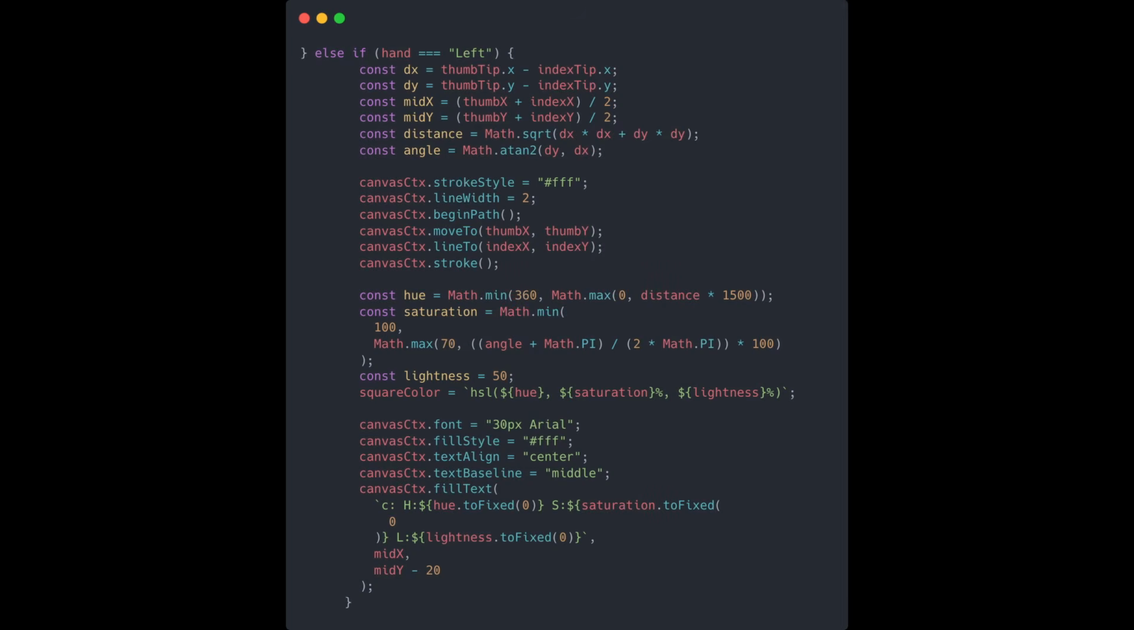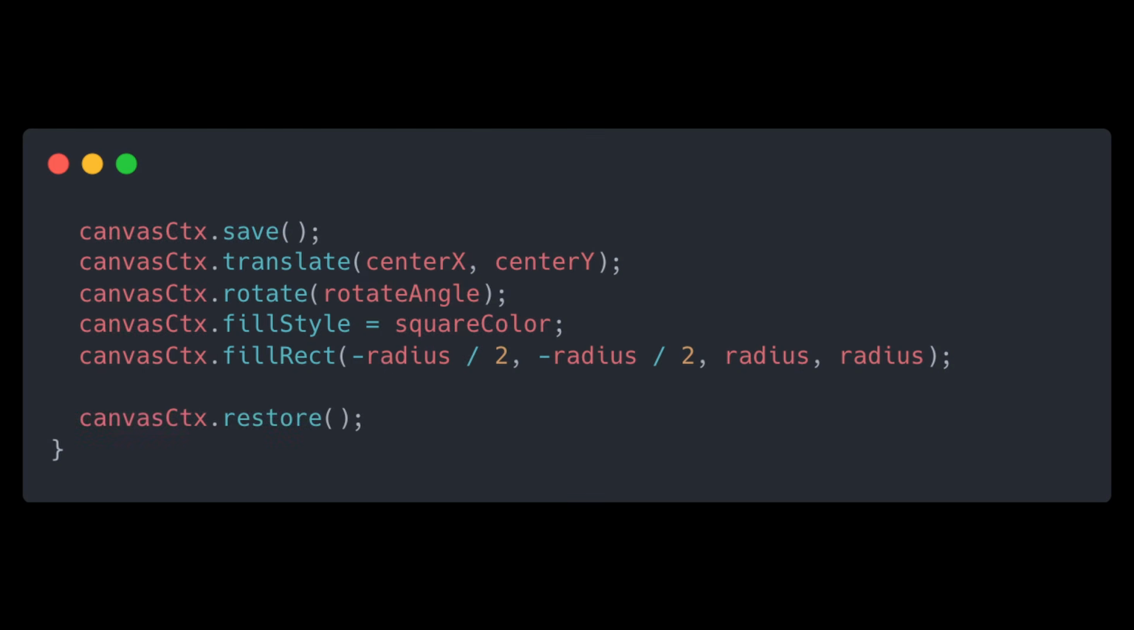distance is currently. And for the left hand, we start with the same distance and angle calculation, except this time we use the angle to calculate the hue and the distance to calculate the saturation. The lightness is always constant. We then assign the square this color based off of what the hue, saturation, and lightness is. Then again, we draw the line between the 2 points and add the hue text in the center. Finally, this is the code that applies those changes to the square and draws it on the screen.